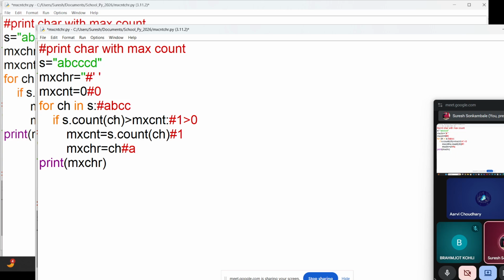Now the character count of ch, c occurs 2 times. Now this will become 2 in the second iteration. Now 2 is greater than 1. Yes. Now the max count will become 2. And which character is having a count of 2? That is nothing but c, which has the max of 2.